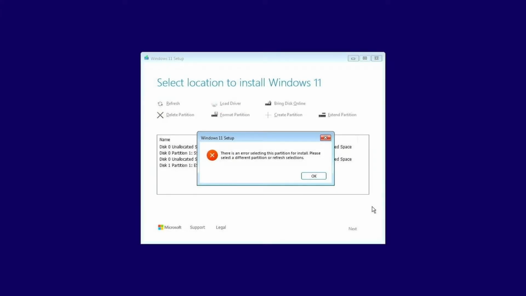Hi everyone. In this video, I will show you how to fix the error that says there is an error selecting this partition when installing Windows 11. Before you start, it is very important to back up all important files from the drive on which you are installing Windows. This method will remove everything from that disk.